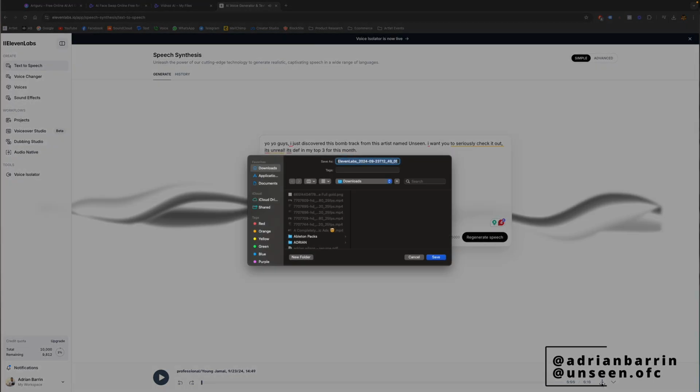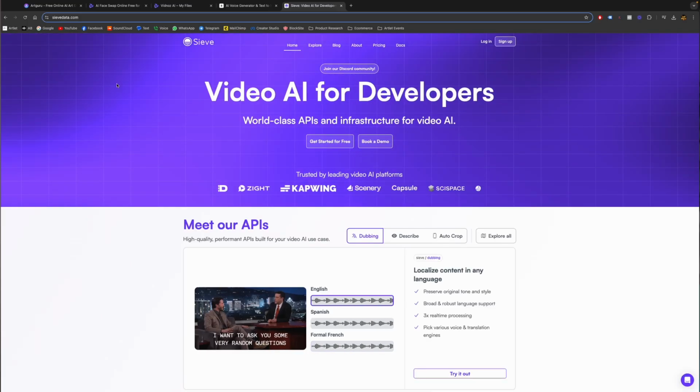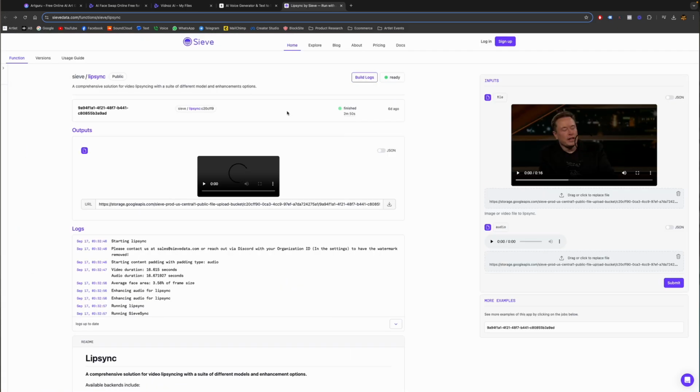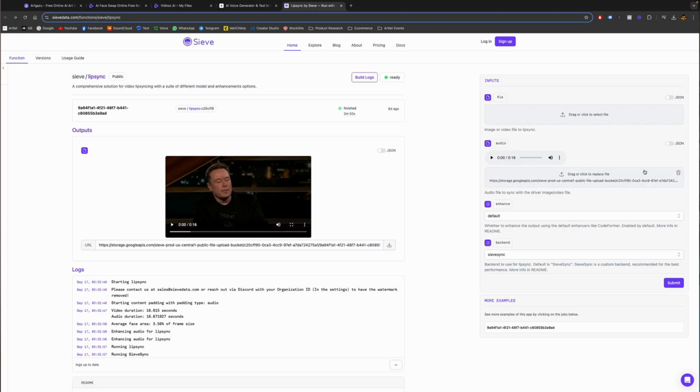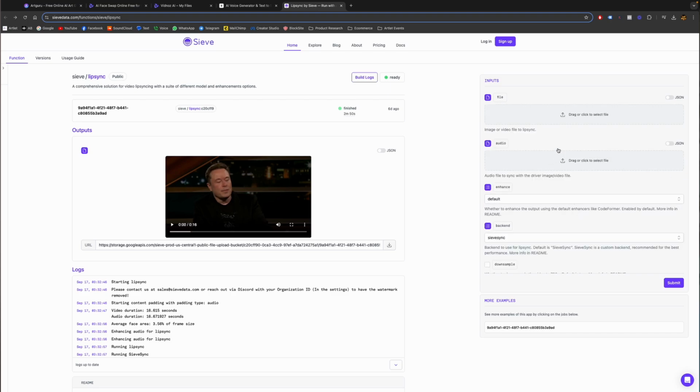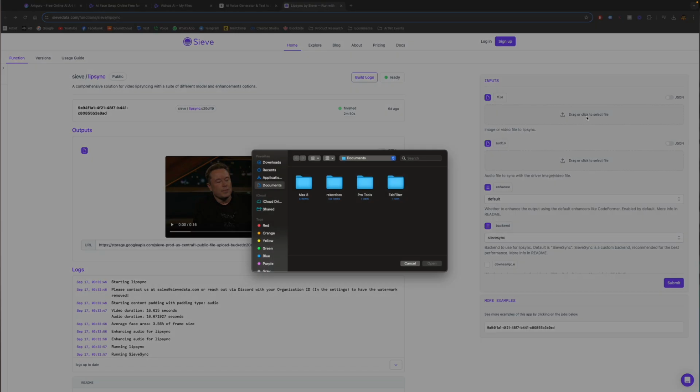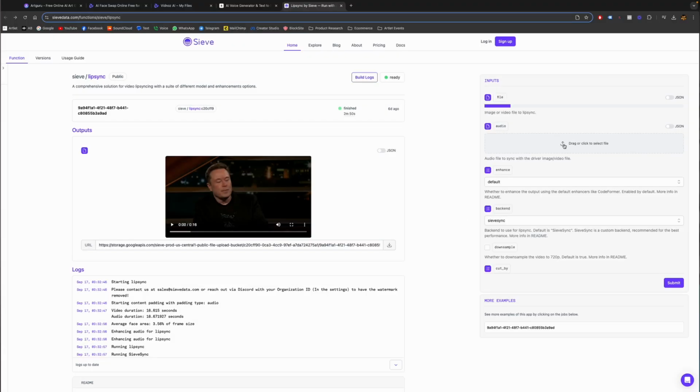Dope. So now I'm just gonna download this. And again, 11 Labs is free. So now that you have the AI video with your face swap and now the AI voice, now we're gonna head over to Sieve, and Sieve allows you to lip swap. So first thing you need to do, you need to delete the video of Elon and also delete the audio file they have there. And then you need to upload your video as well as audio.